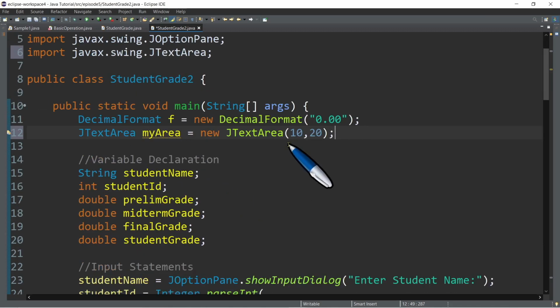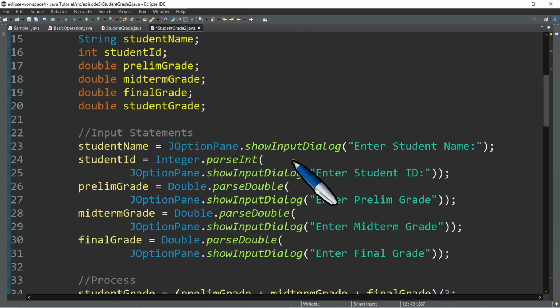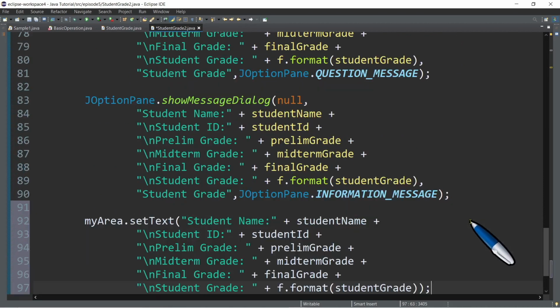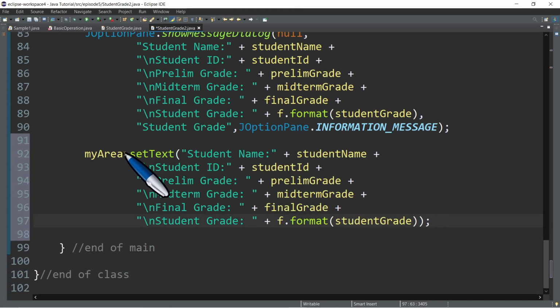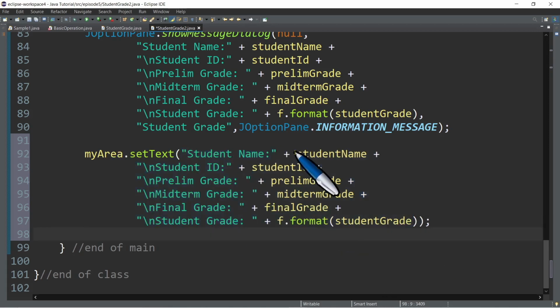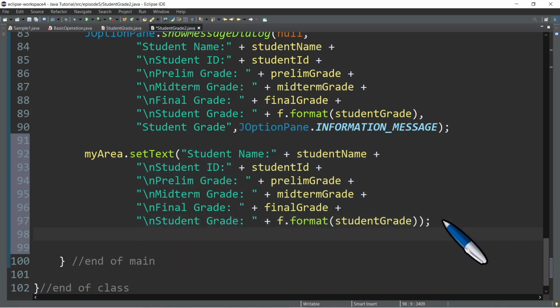Then we will now write the text inside of the text area. How are we going to do that? That is possible by using setText. For example, myArea, which is the object name of our JTextArea, dot setText. setText is a built-in method of JTextArea. And then these are the contents inside of our text area: the student name, the student ID, prelim, midterm, final, and then the student grade.